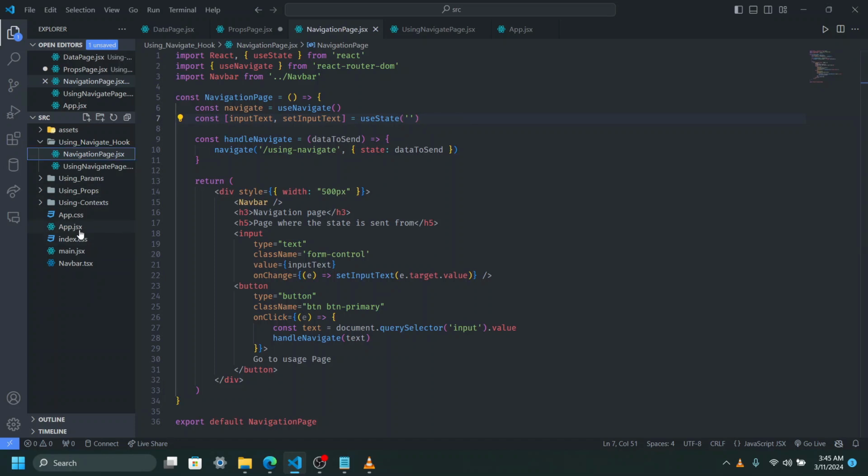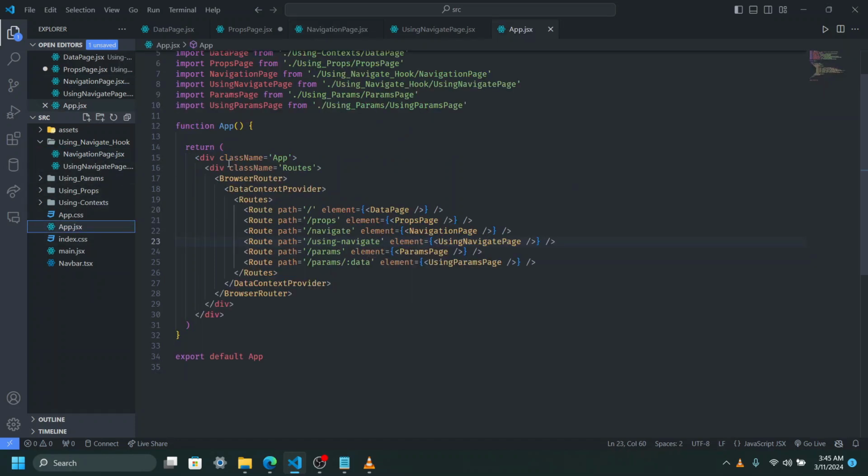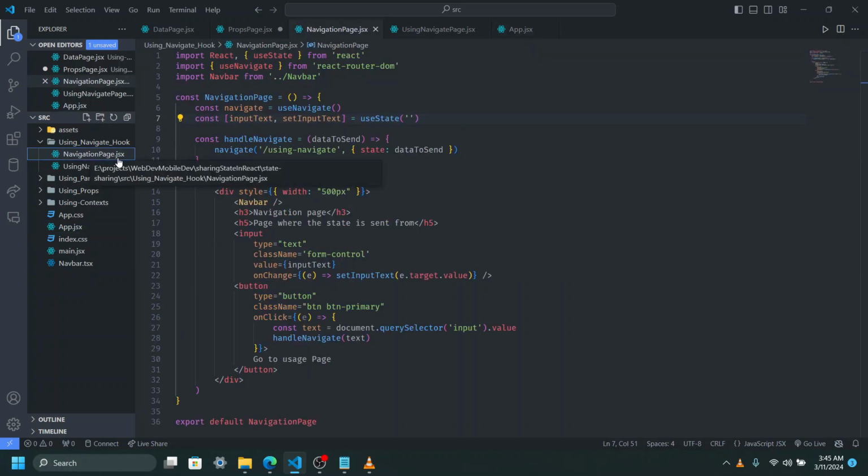Because if we check over here in our App.jsx, we're trying to share state between this navigation page and this using navigation page. But if you look over here, you see both pages are being rendered in our browser router. That's to tell us that both pages are actually independent pages, unlike the case where only the parent page is being rendered and the child components are being displayed in the parent page. So if we return back to our navigation page.jsx, you see over here we are creating this state, and as we said, it is the state we want to share between the two pages.